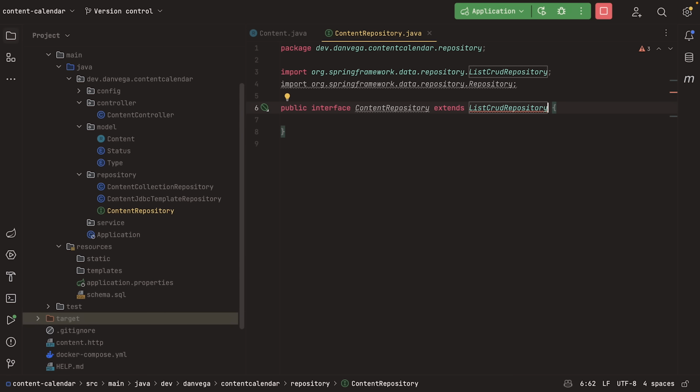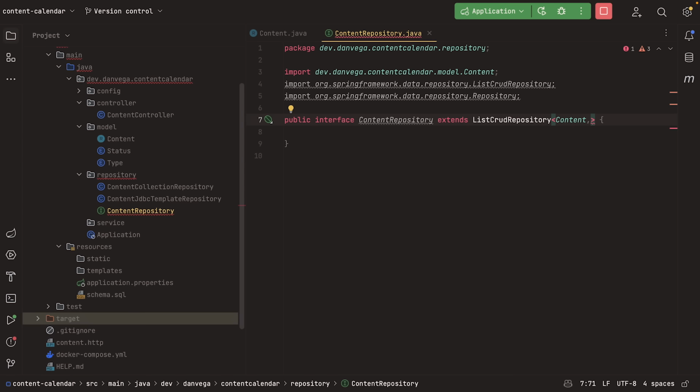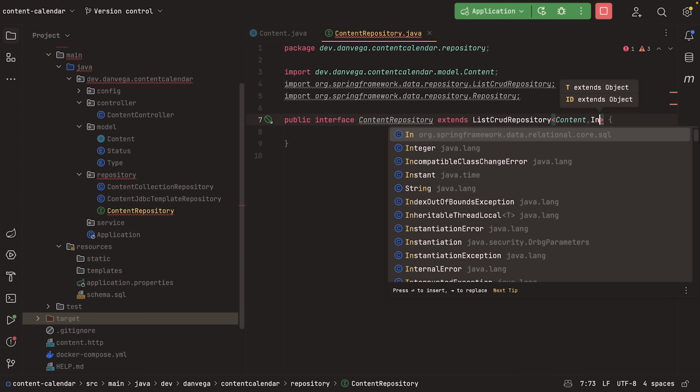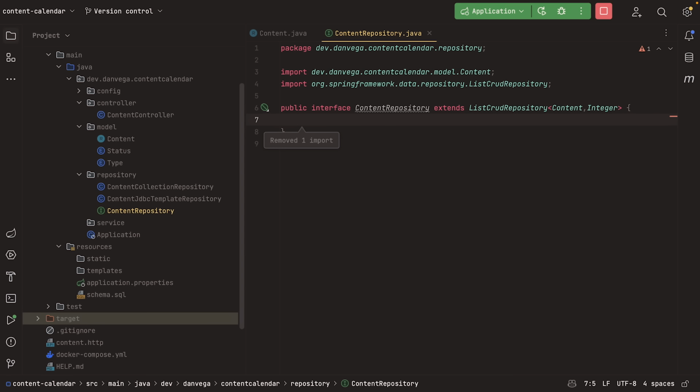Once you have a ListCrudRepository, you need to give it a type. What type am I managing? This is Content. What is this type's ID? That is an integer, right? So once you have this in place, that's it. That's all the code you need to write.